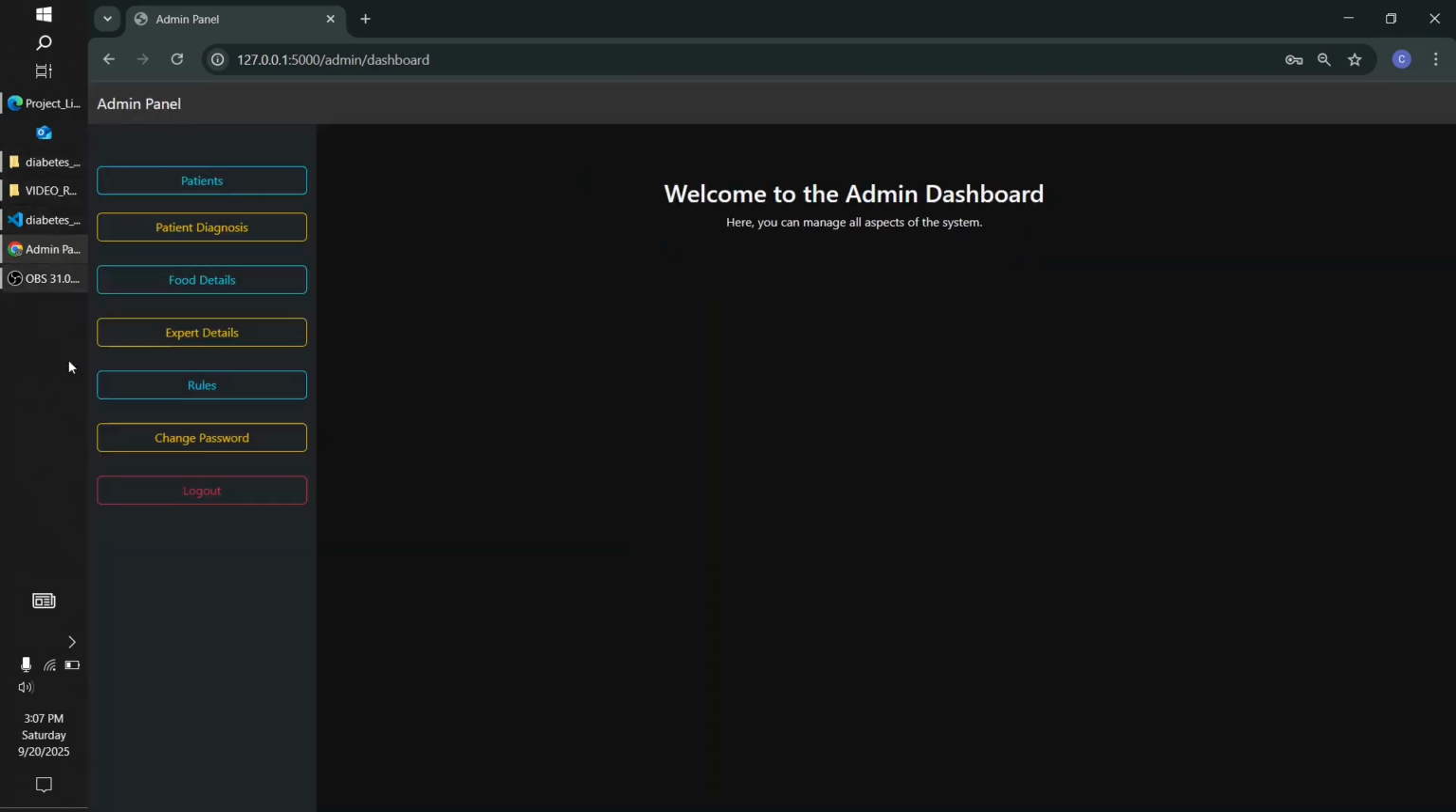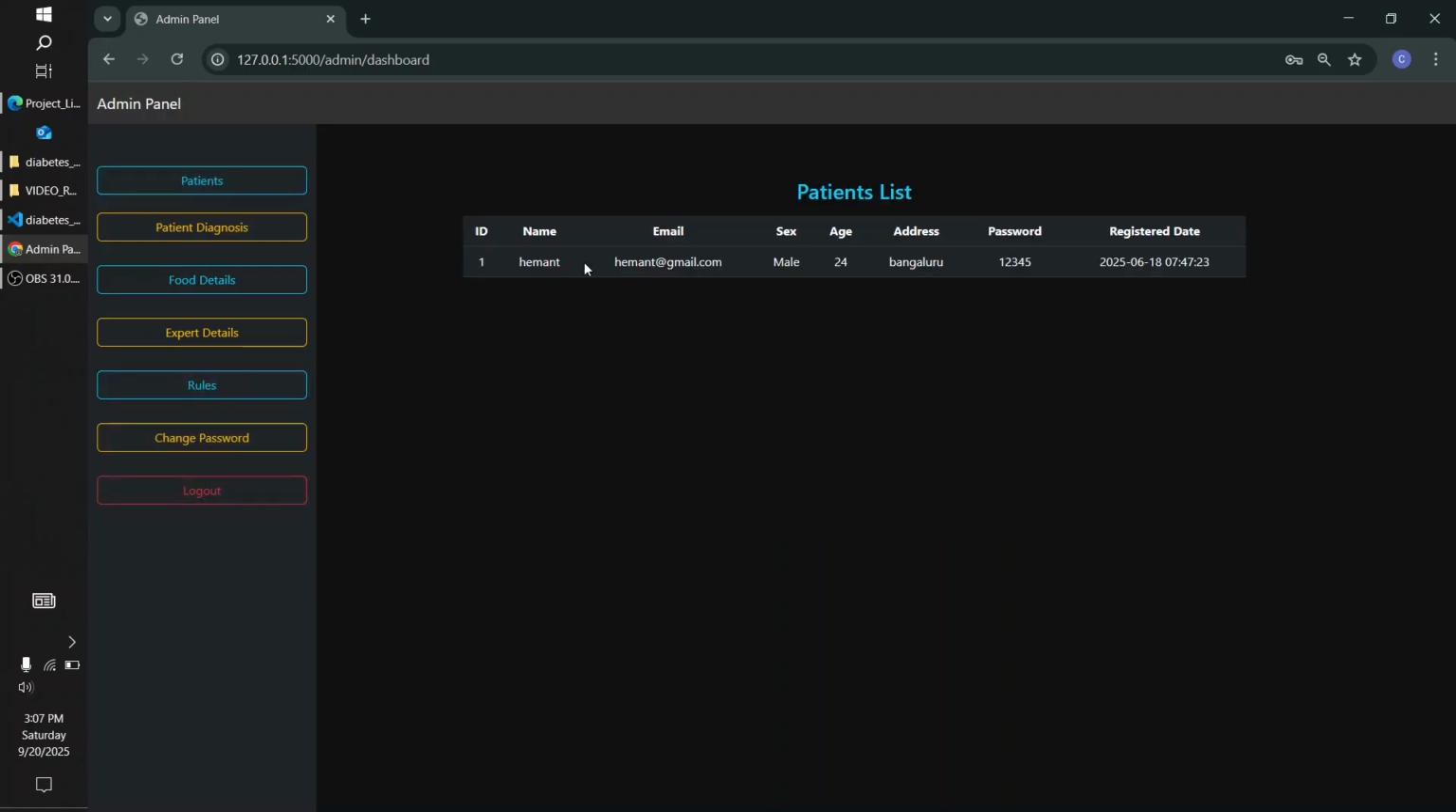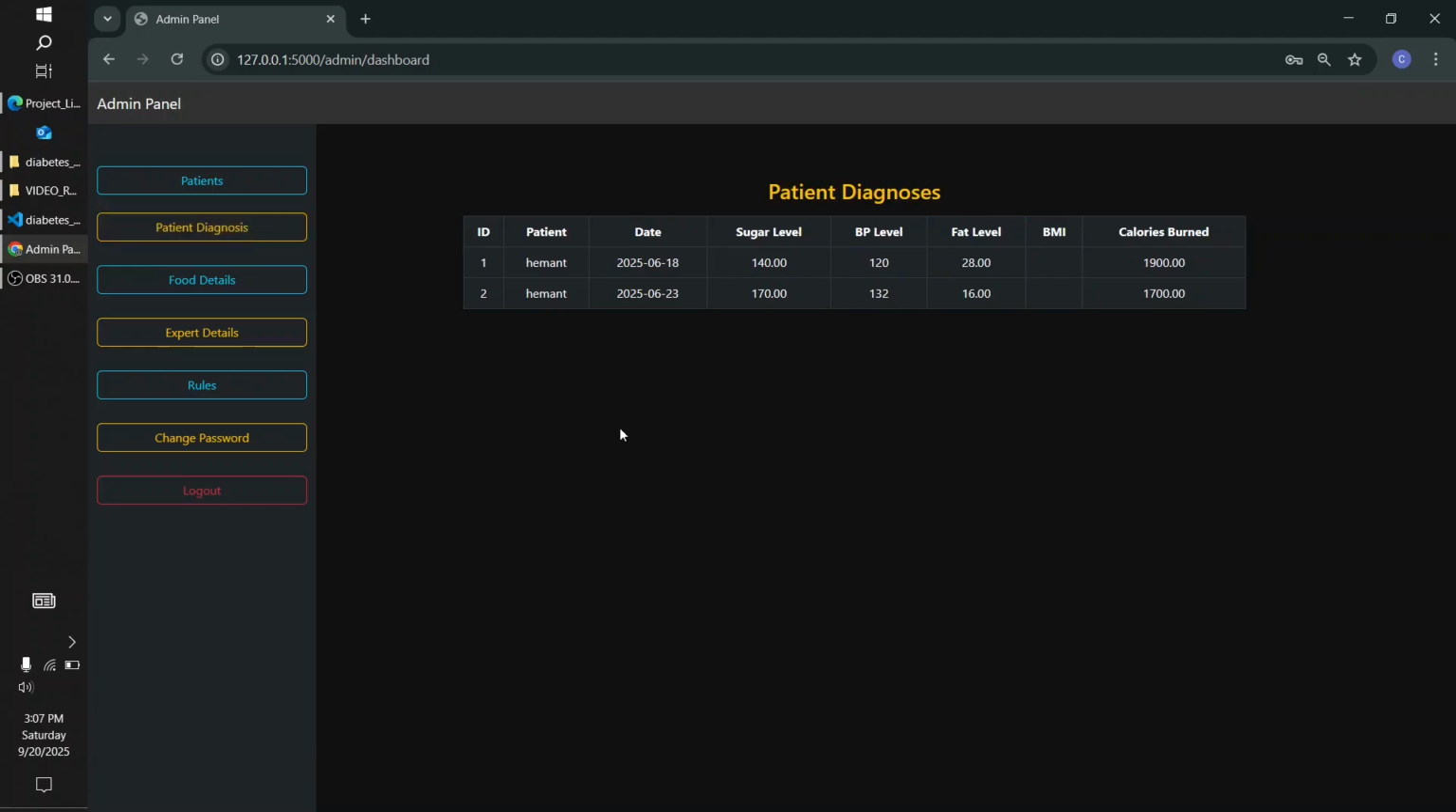These are the tabs that you have in your admin panel: patient, patient diagnosis, food details, expert details, rules, change password, and logout. Patient is the tab where you can see all the patients that are in the list. And next, the patient diagnosis. These are the diagnoses that we got from the patient side. When they give their own diagnosis report and submit it, the admin can see the diagnosis report.